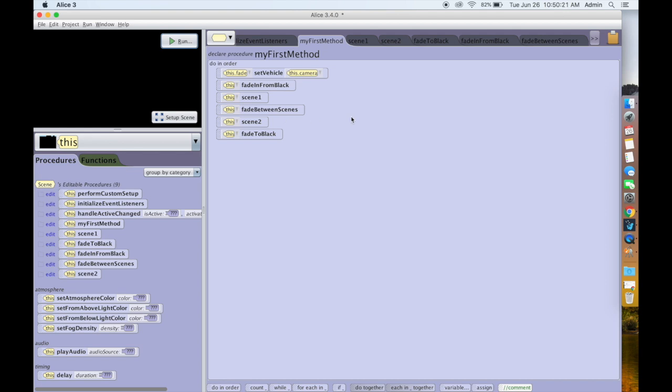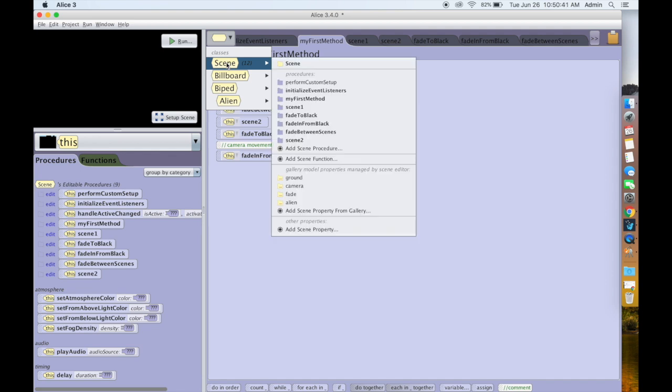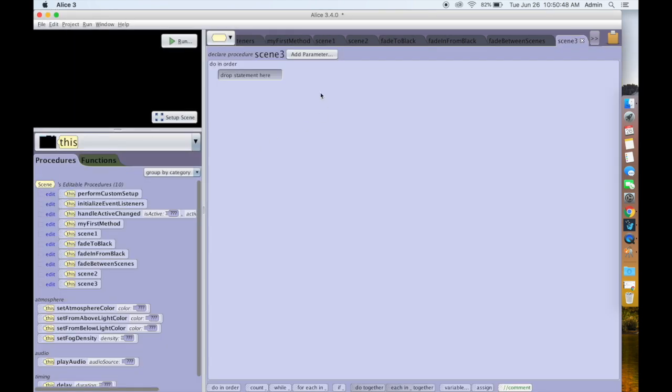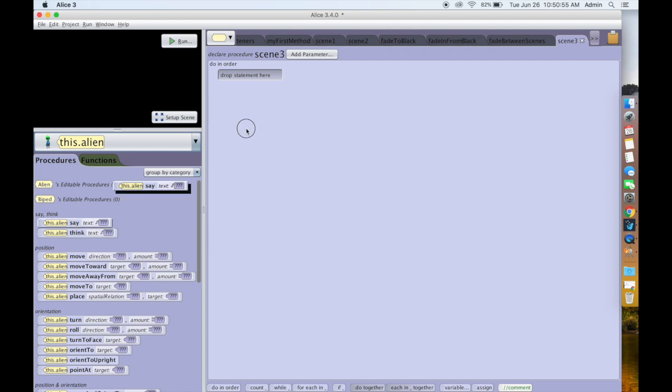However, if you want some things to happen in between that time where it is fading, then you're going to have to add a few more things in. So if you wanted some camera movement, you'd add that. And then you could add fade in from black and then come into your scene 3, which we're going to create here, just something really simple. So we'll just have our alien say this is scene 3.